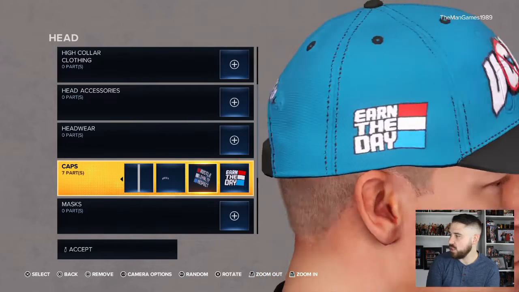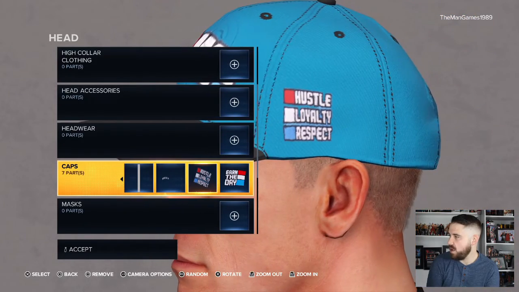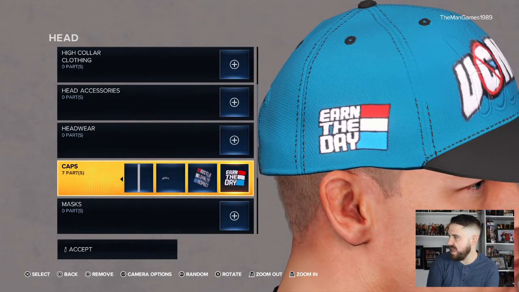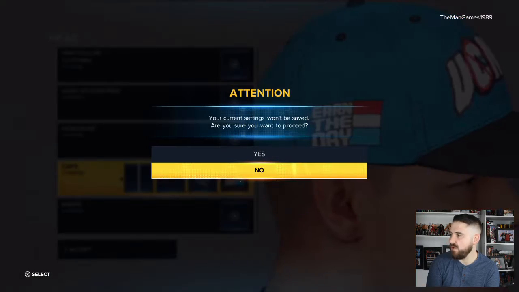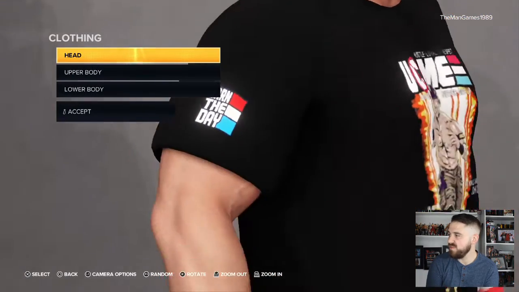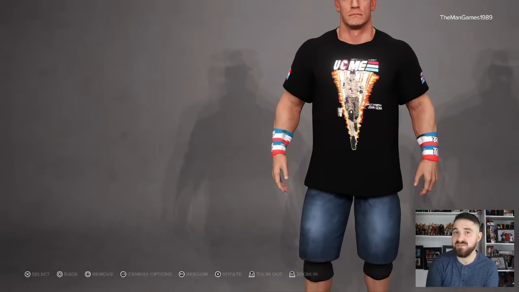And then we have this hustle, loyalty and respect image there on that side of the cap. And then we have the earn the day image there as well. So that is it for clothing on head. Now we're going to go to the upper body. So to top, we've left on the original John Cena top that he does have on in the game.